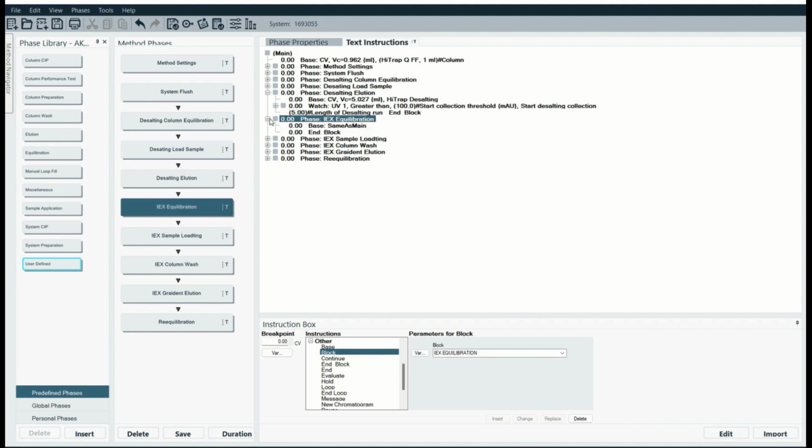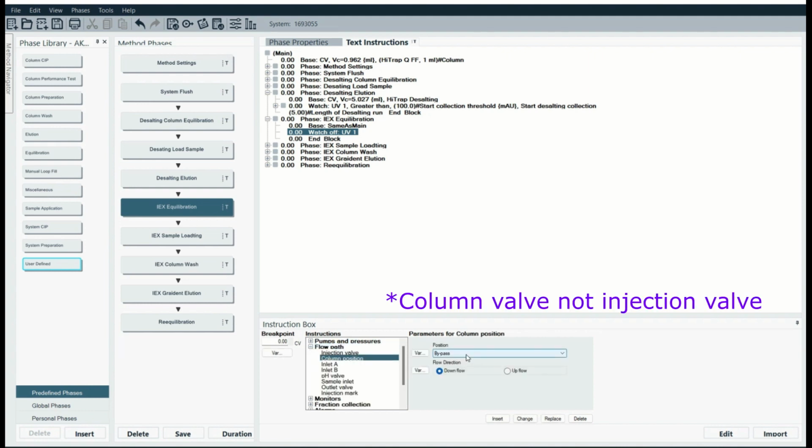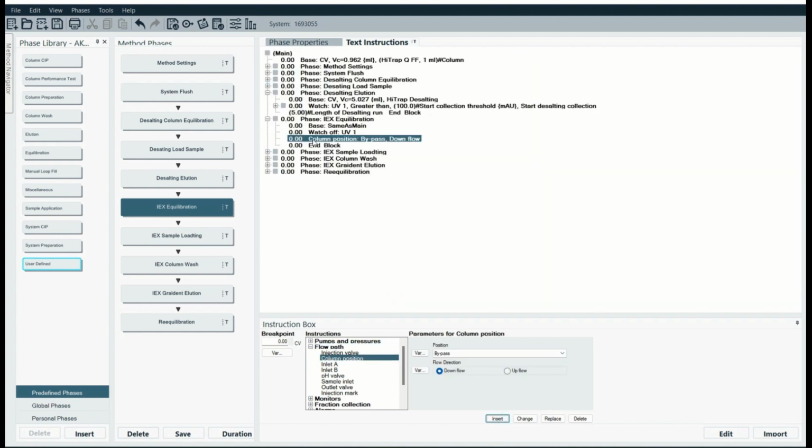All right, and so what we're going to do is turn off some stuff. So we're going to turn the watch off, insert, and then we're also going to turn off the injection valve position. And what I'm going to do is change it to position 1. And then this is going to be the ion exchange column.